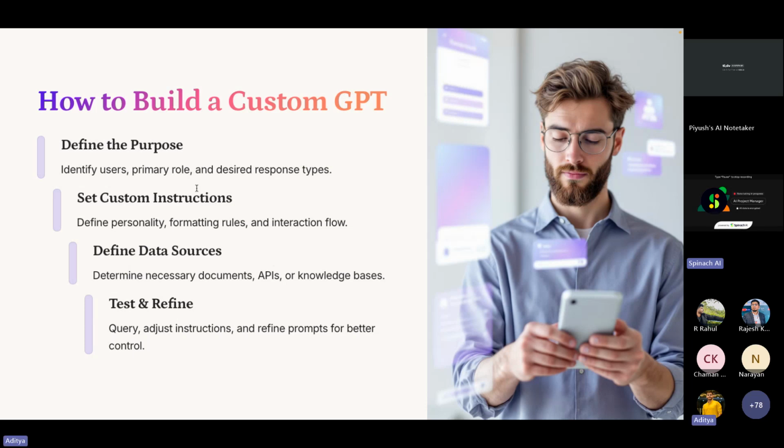So basically, these are the 4 steps: defining the purpose, setting custom instruction, defining the data source, and at last, testing and fine-tuning your prompt to get the desired result.